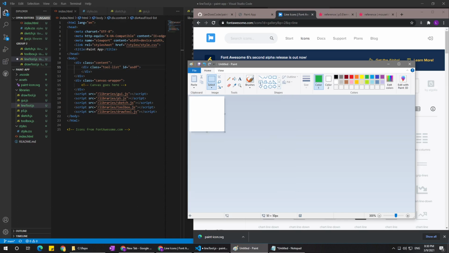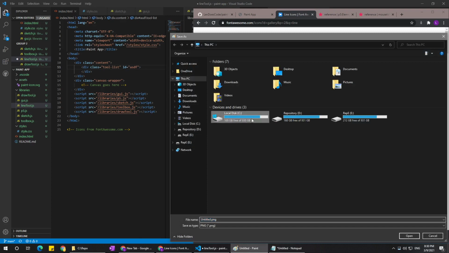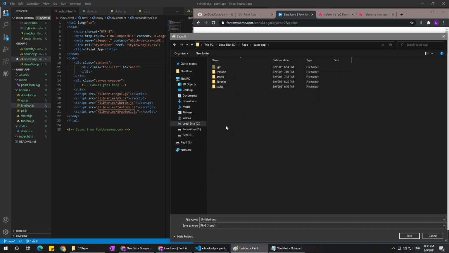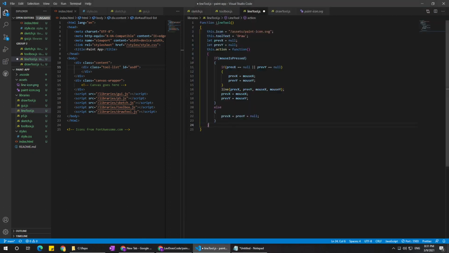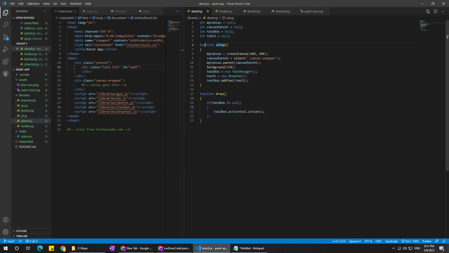All right, so I want it to be a line, a thick line like that. And I want it to be black. All right. Save as. I'm going to go to my repository, paint app, assets. And this is going to be line icon dot png. All right. You can use any type of image.